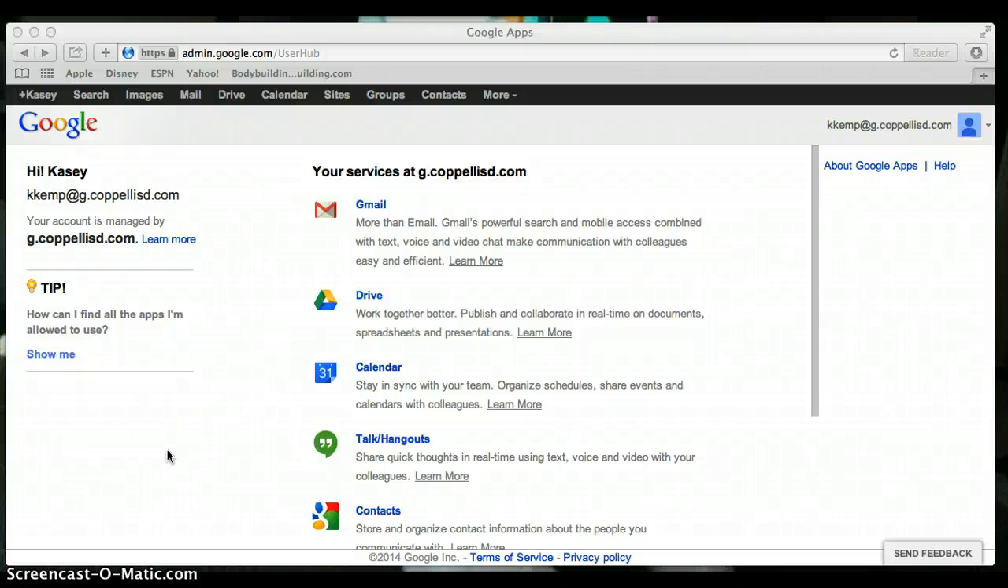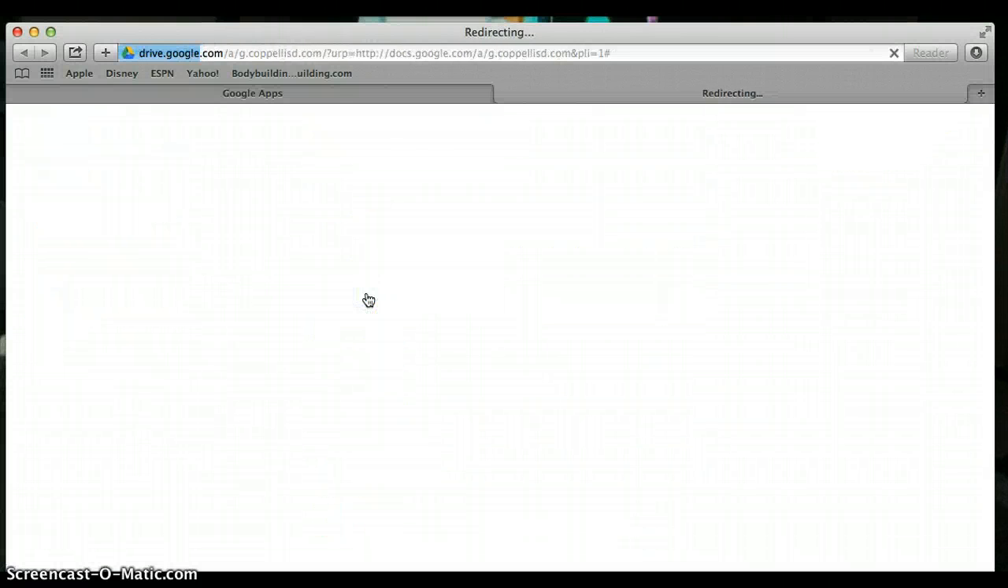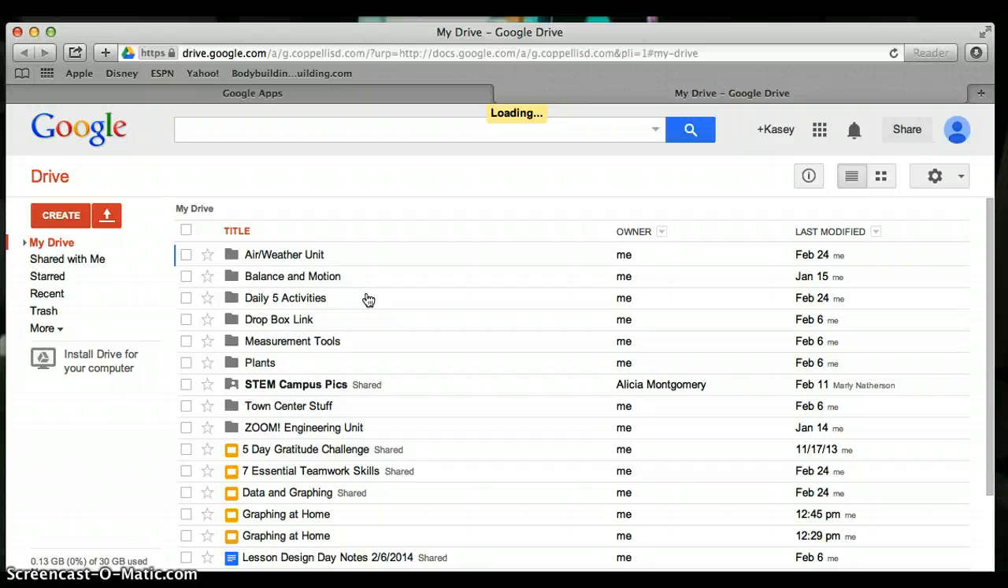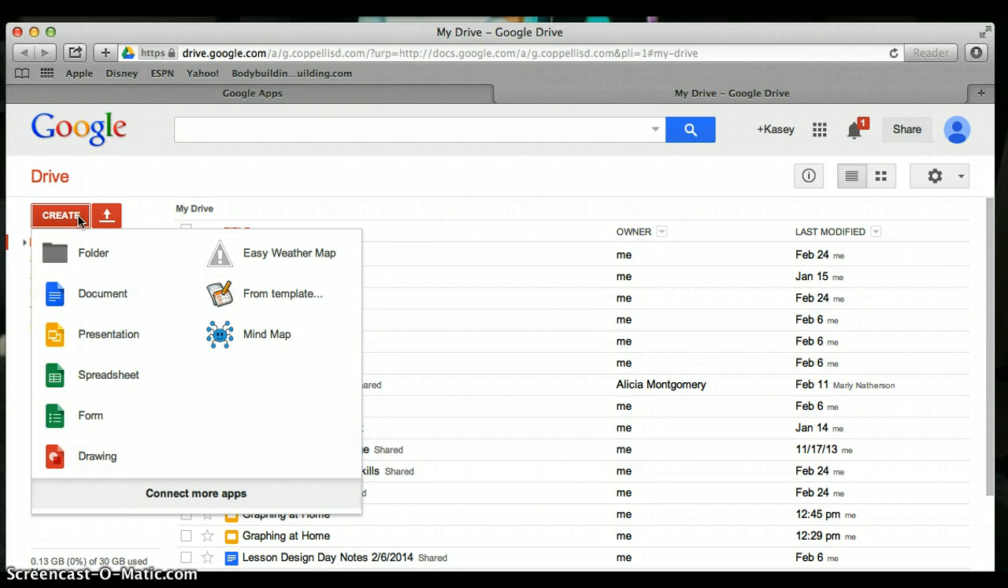Today I'm going to show you how to make a table and graph in a Google Spreadsheet. The first thing you'll need to do is get to your Google Apps page. Once you're on your Google Apps page, you will go to your Google Drive. In your Google Drive, you will click Create and you will pick the choice Spreadsheet.